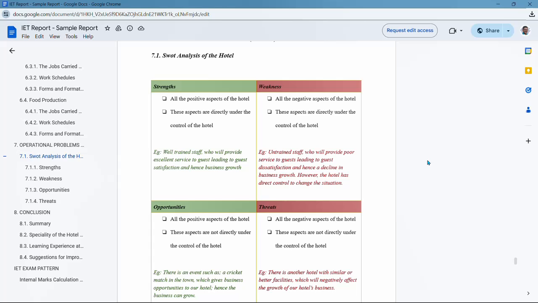Now what you have to do is make a list of things which are advantages for the particular hotel that you have trained in. Make a list of 10 or 15 bullet points. These are the good things about the hotel. And write these are the bad things, or disadvantages or negative things about the hotel. So from that list, you have to see which are the things which the hotel management has direct control on.